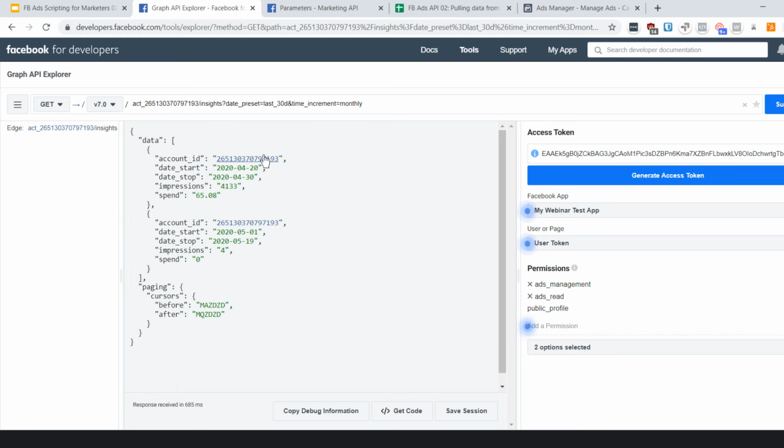In this case, last 30 days and monthly doesn't really make much sense, because essentially we're requesting data from the 20th of April till the end of April and the 1st of May until yesterday. That is obviously kind of a stupid thing to do, but we did it anyways.